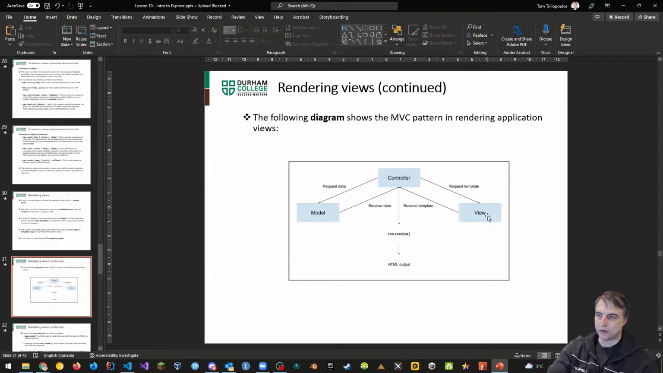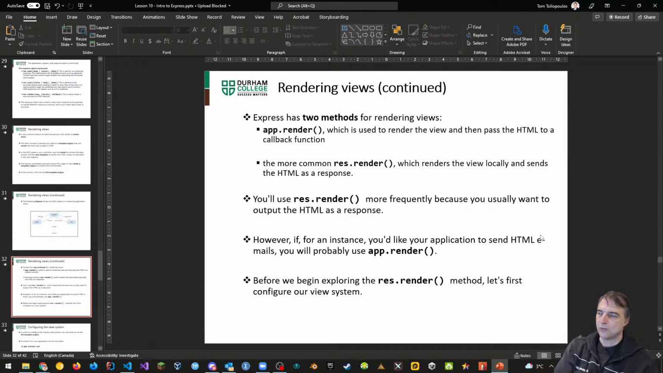And then from the appropriate template in the view, it's going to return and res.render, or construct the view that we need to see as HTML output. That's how it works, which is very, very interesting. So again, we have these two methods, but the main one we want to use is res.render, where we render a view from the view engine.